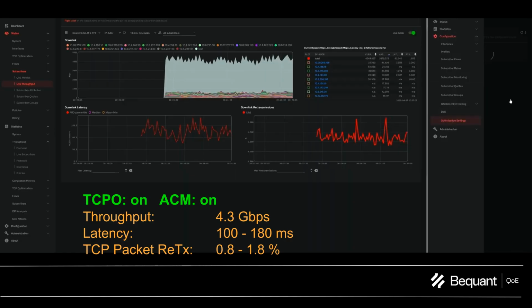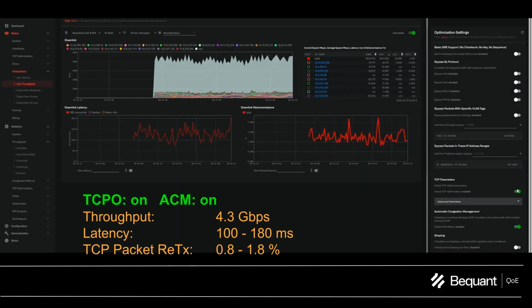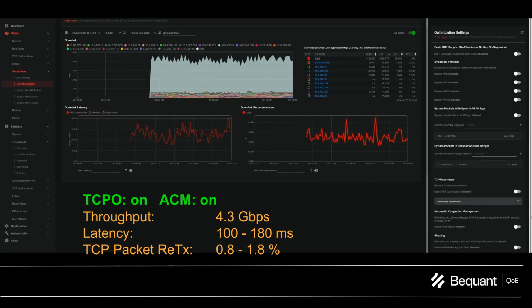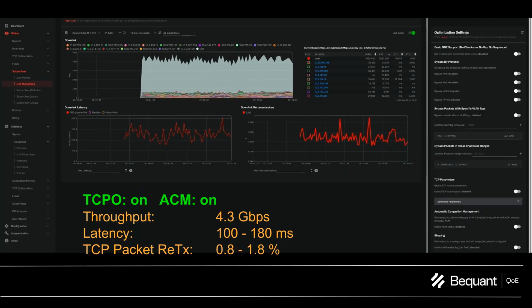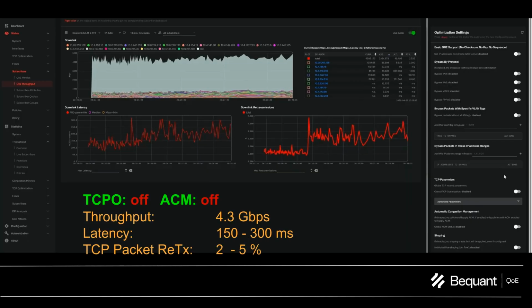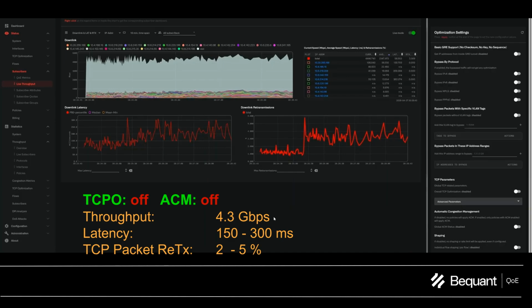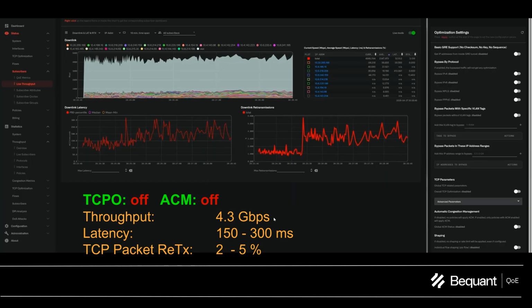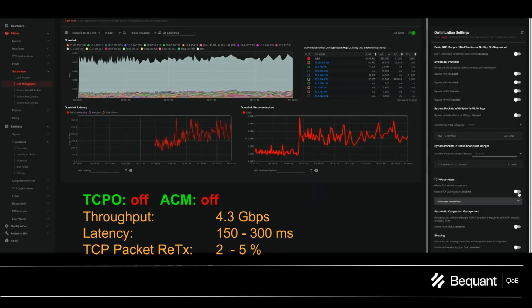Now let's turn off both TCPO and ACM and see the unoptimized state of this network. The right panel is the QoE configuration optimization page, where we can enable or disable TCPO and ACM. We'll accelerate forward in time a bit now. Less than a minute after disabling TCPO and ACM, you can see that downlink throughput is still around 4 gigabits per second, but latency has increased 50 to 80% and is now between 150 and 300 milliseconds. TCP packets requiring retransmission are now between 2 and 5%.